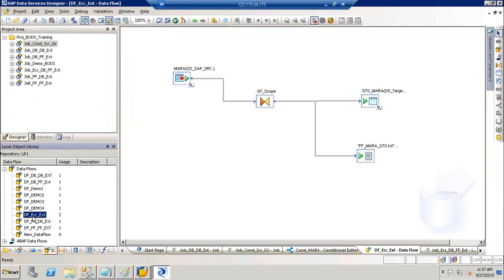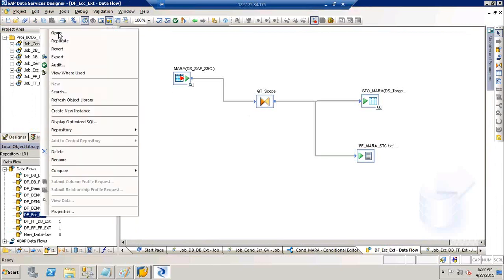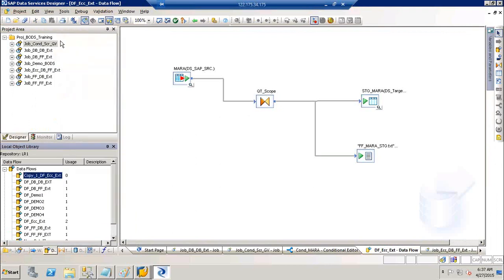So I can make a copy of this by replicating this data flow. So select this data flow, or to that level any object, right click and go and replicate. So when I replicate, it will create a copy of this object with copy_1_data flow. So just press F2, rename it, and make sure that you don't have the same name for two different data flows. It will throw an error.